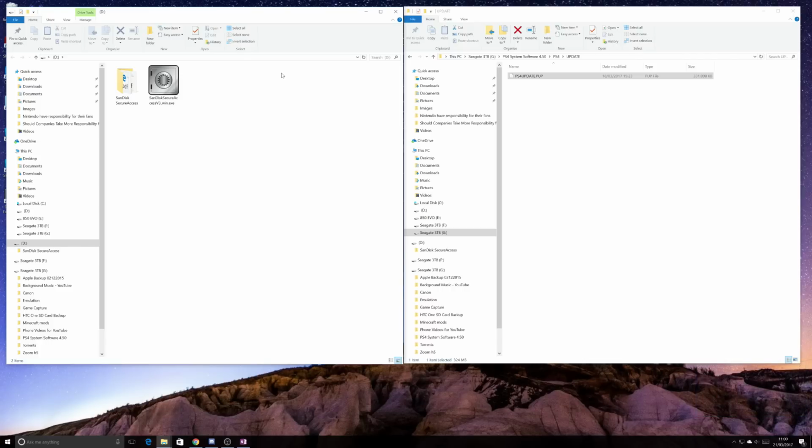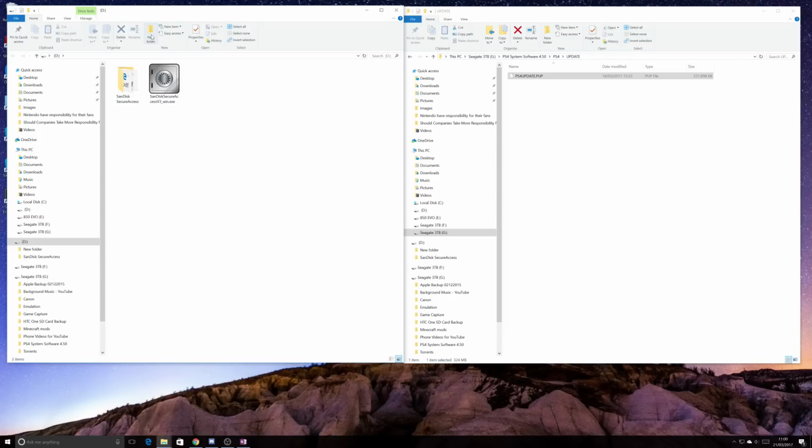What you want to do is go into the USB thumb drive and click on new folder, and then call that new folder PS4. There you go. And then double click on that and create a new folder, and that needs to be called update. There you go. And then double click on that, and there's nothing in there.